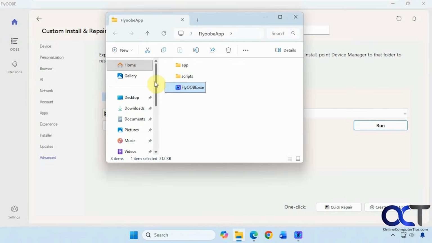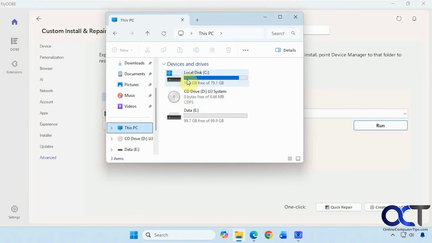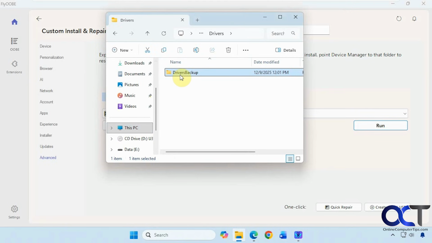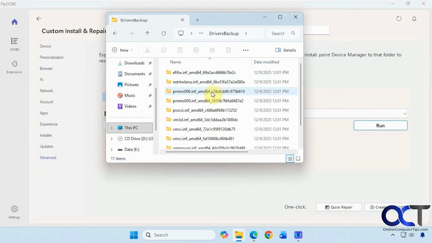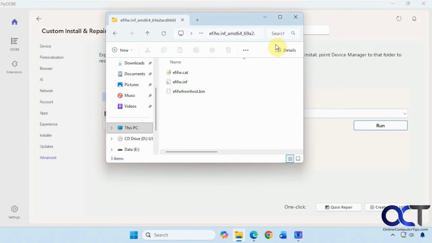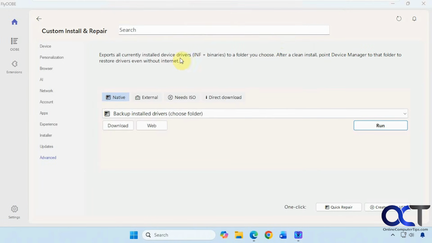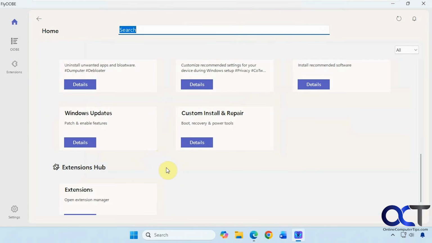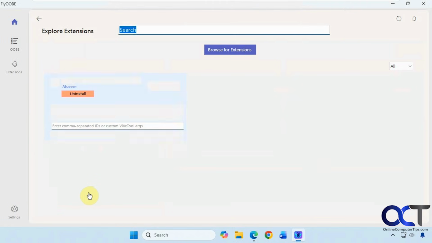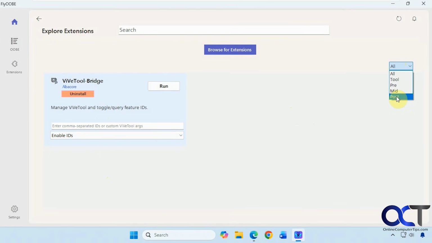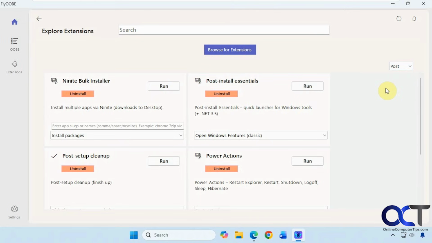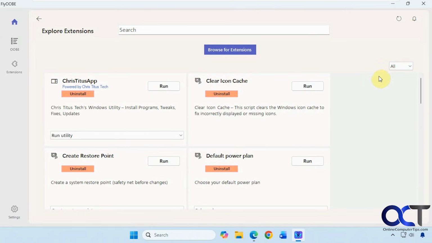All right, so now if we go to that folder, you can see we have all these individual folders with the drivers in them. All right, then we have the extension manager here. Normally, the "all" wasn't set to all for a second there. All right, so you can run the Titus app.